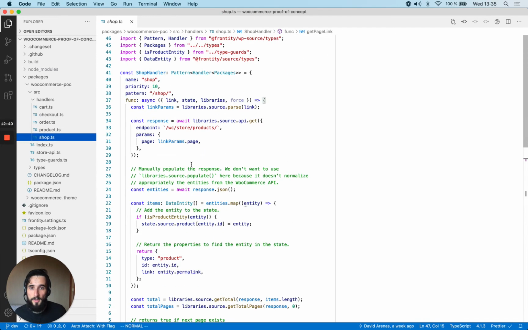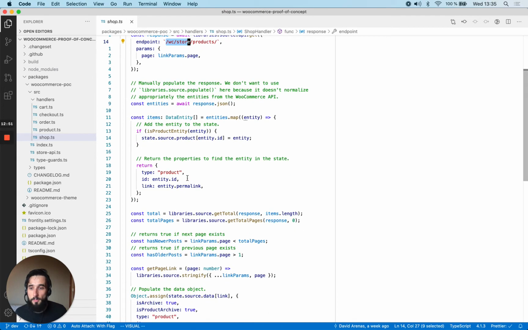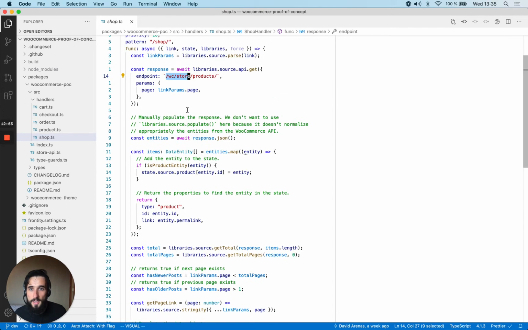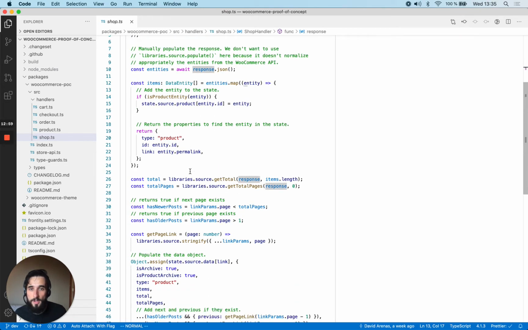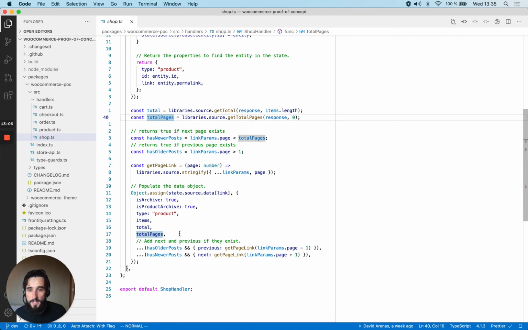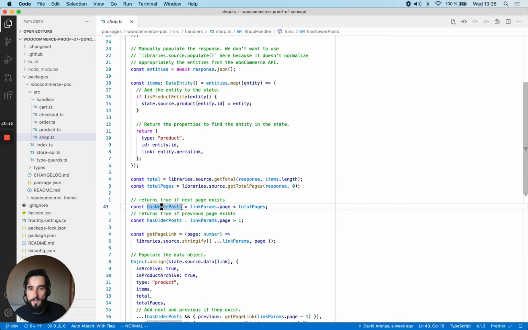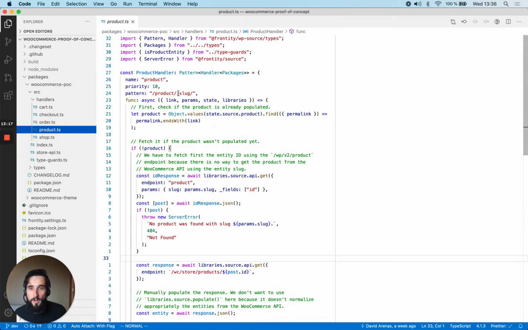For the shop, it's querying the WC store products, so the Store API. And then normal handler stuff in Frontity: it's getting that response, and it's adding that response to the state and getting the total number of items, pages, if it has a next or previous page here, and so on. Normal stuff. For the product, we only have the slug here.